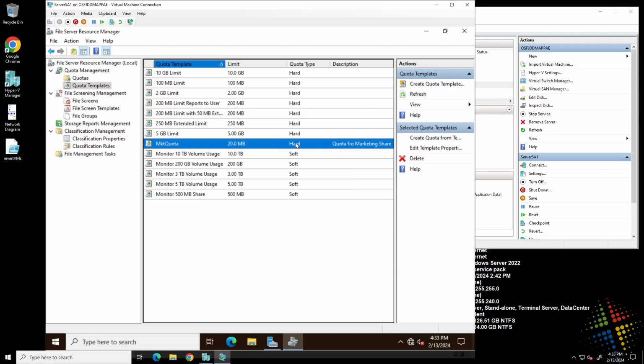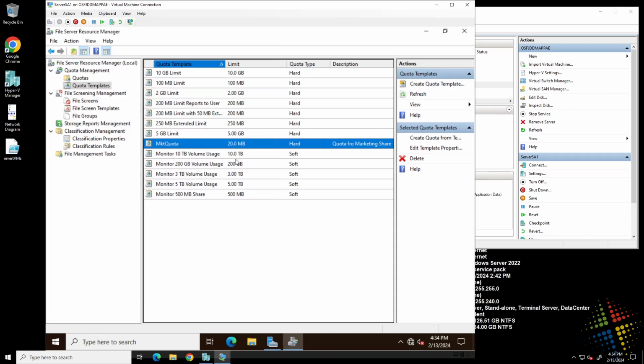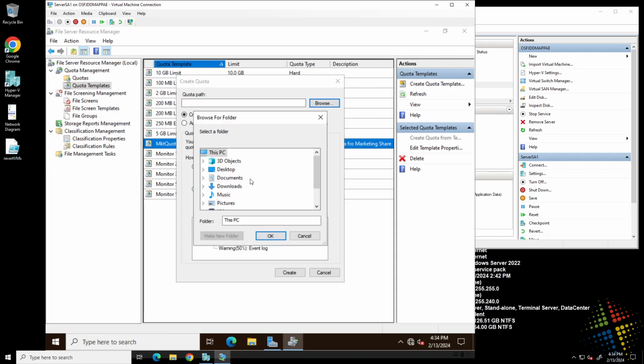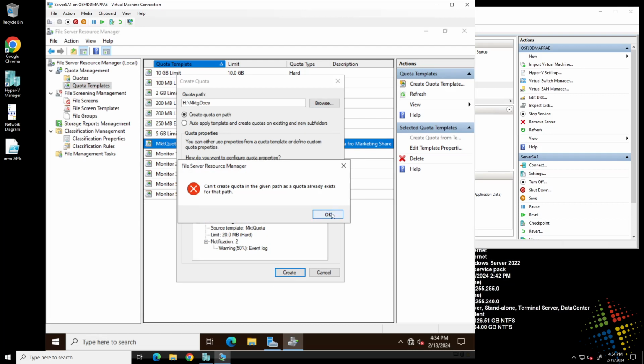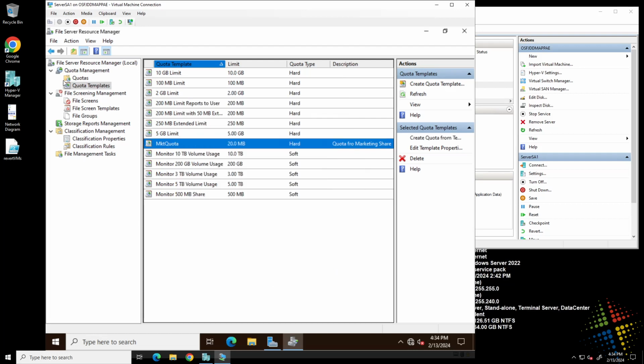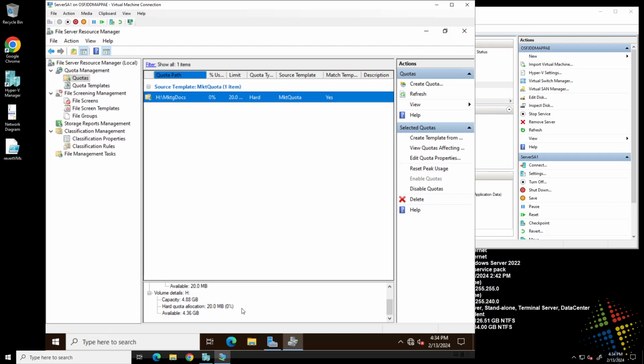Let's try that again. It's a non-negative number. No, no negative numbers. Let's try that. Apply. Browse. H:, marketing docs. Okay. And create. Quota already exists. Okay, apparently it worked the first time. If I go over to quotas, I will see there is my quota right there, and I can see the details down here. Curious that I got the error the first time.